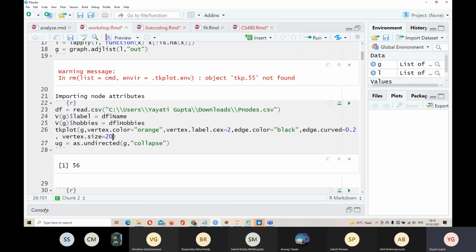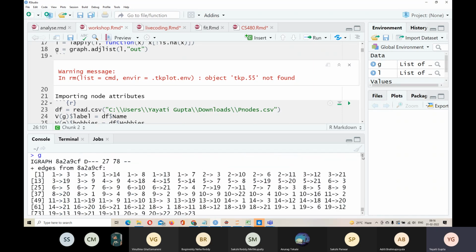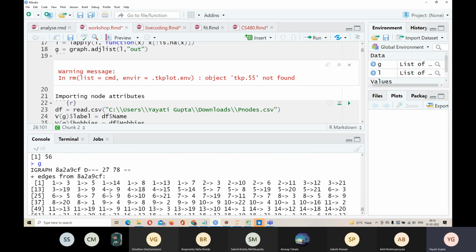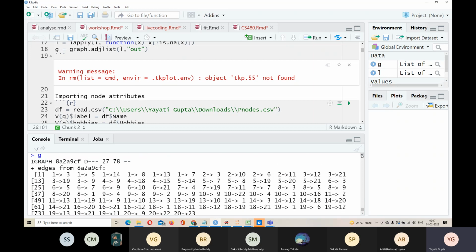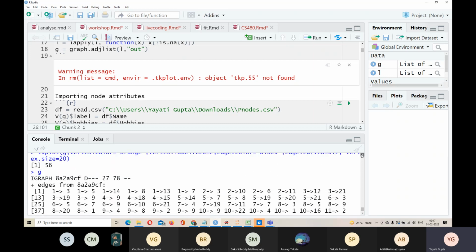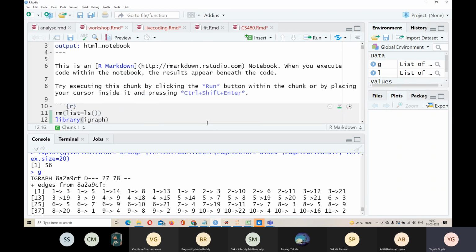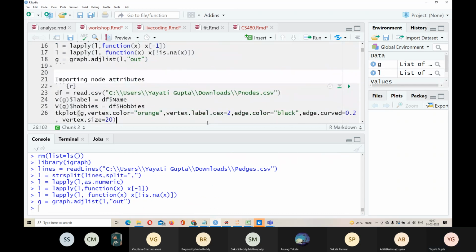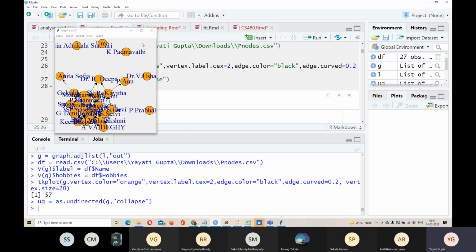So let's take a look at this graph G here. If I look at G, you can see that it's a directed graph, and it shows me all the edges here. I also wanted to see the attributes here. Just give me a second. Let me run it again. Yes, fine. This time if you look at this graph, I have labeled it with the vertices' names.